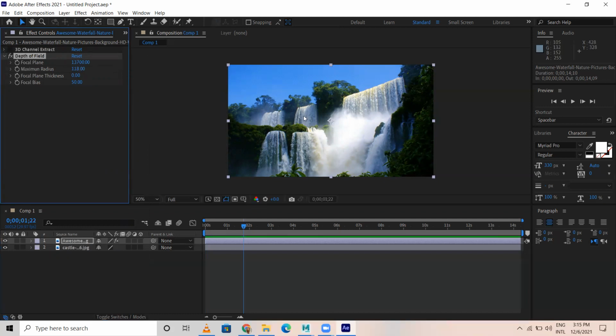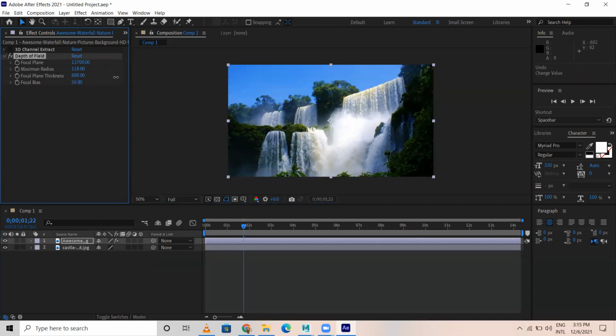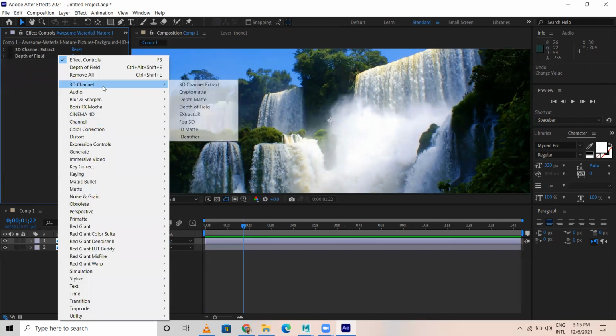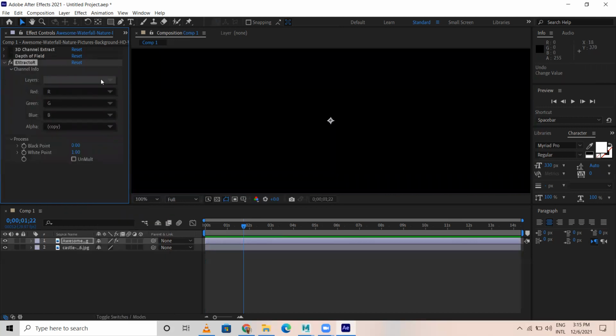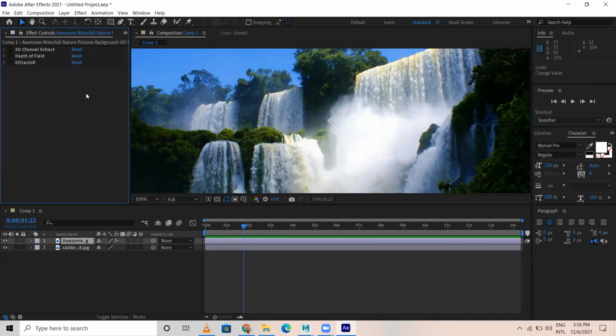radius, let me increase. Is it working? It works on a 3D image only. Okay, see that. Most of the things are related to 3D channel only. Let's say auxiliary channels are not available. Great, then we'll pick EXR images and we can start working on it.